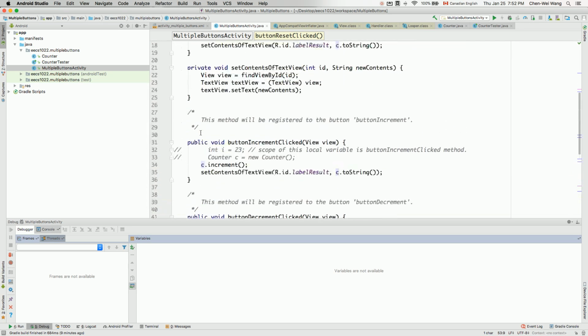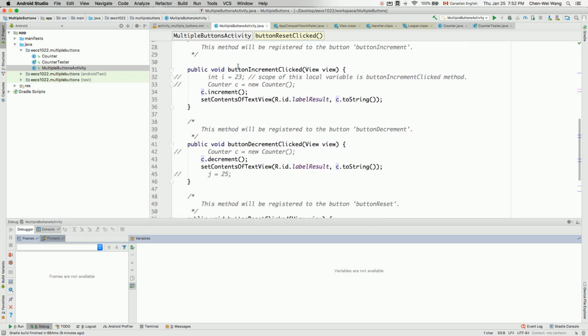And then for both button increments and button decrements, we do not do what we did in the first version, which was wrong. We do not try to create any new counter objects.